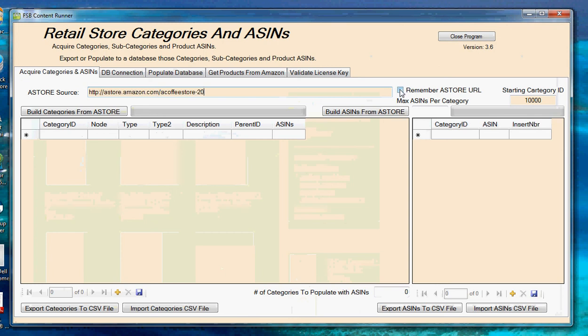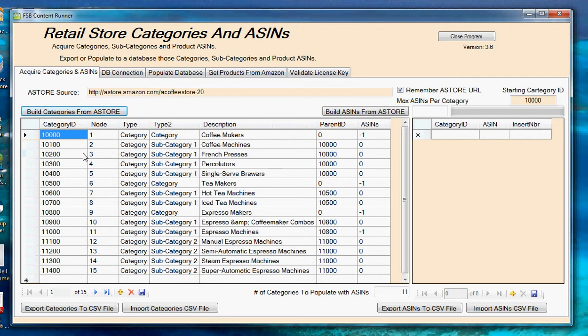I'm going to say remember this, and I'm going to click build categories from ASTORE. And what it'll do is it'll just read through all the pages in that ASTORE and get the names of the categories, the subcategories, and put them in a grid here to use for any store that we want. Okay, so that's finished, and you'll see we have our main category, coffee makers, with our subcategories here under coffee makers, our tea makers with its subcategories, espresso, and we have two subcategory ones, and then we have a subcategory 2. So this is the categories under these espresso machines.